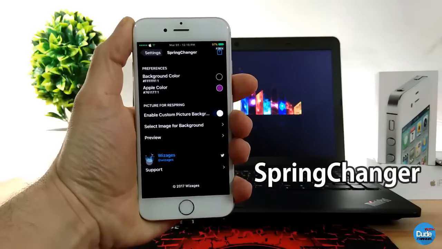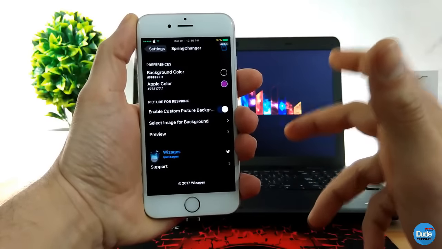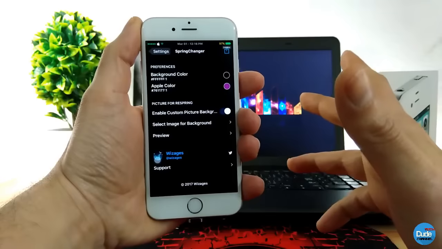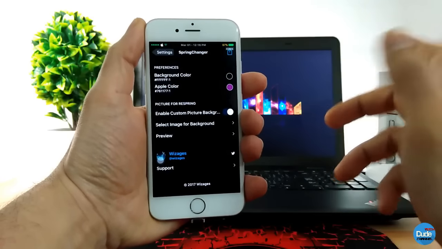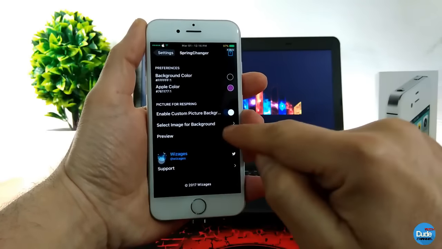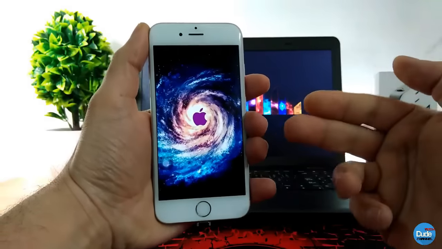SpringChanger. When you download the tweak, you can customize the SpringChanger, and you need to respring your device. Right now, as you can see, if I want to preview the picture that I put when I respring my device, it looks like this.